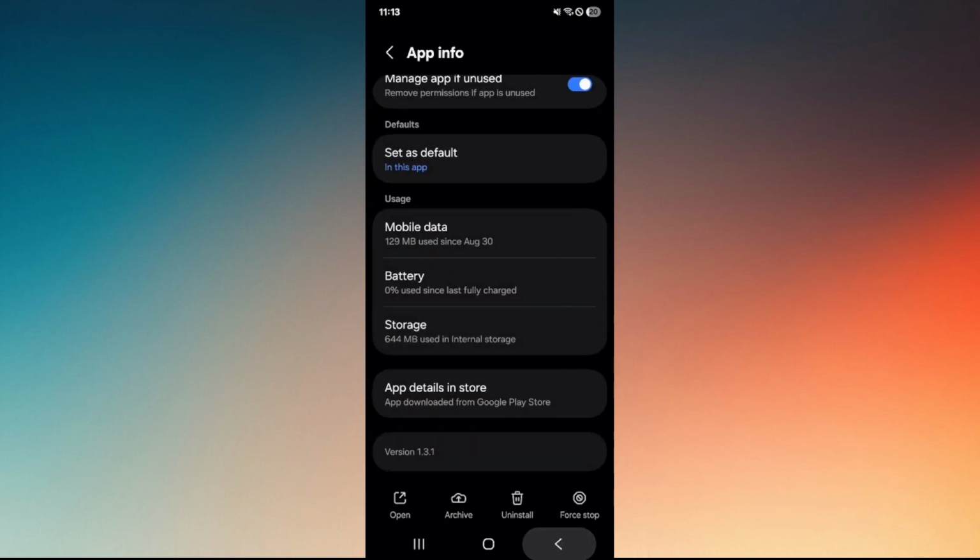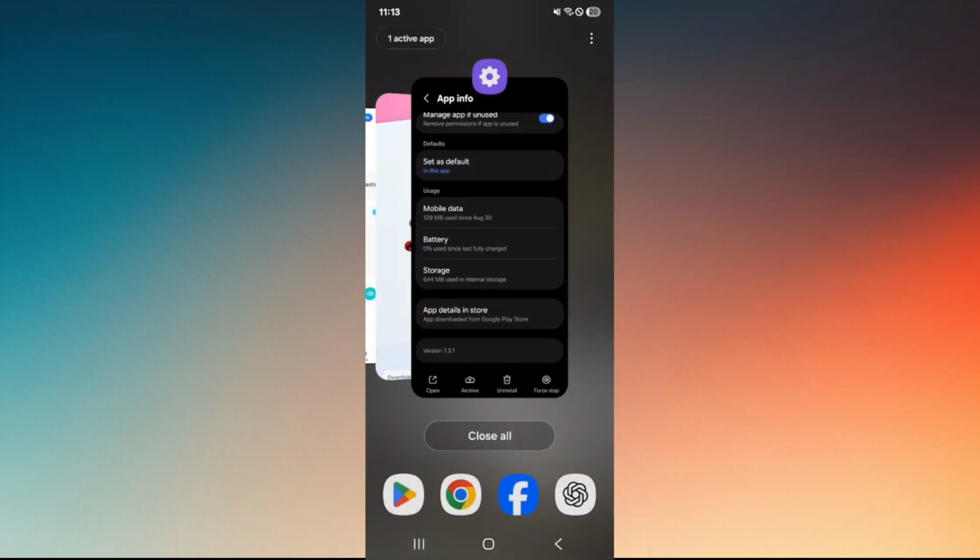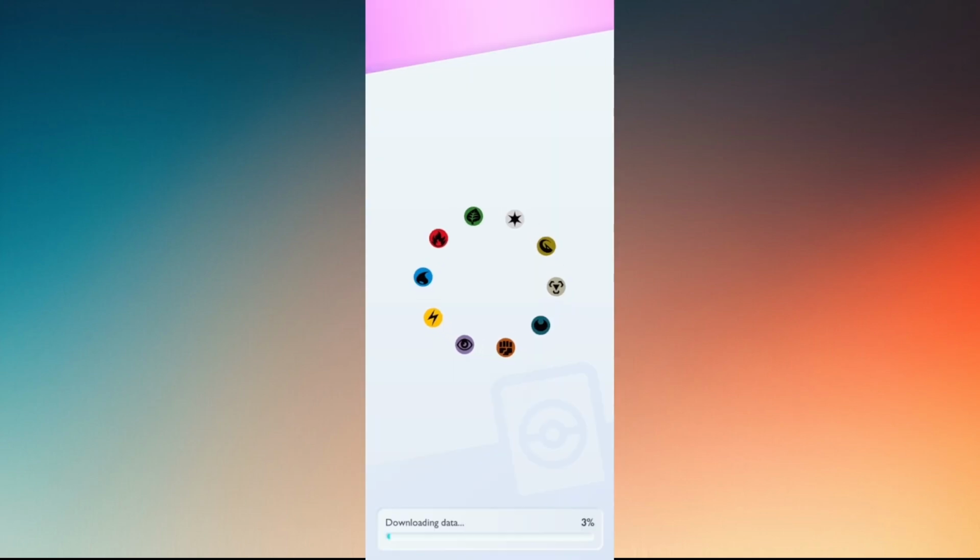Again, this specific problem is actually referring to your network environment wherein you are having an intermittent connection. And those are the troubleshooting steps for you to be able to fix Pokemon TCG Pocket error code 102002007.